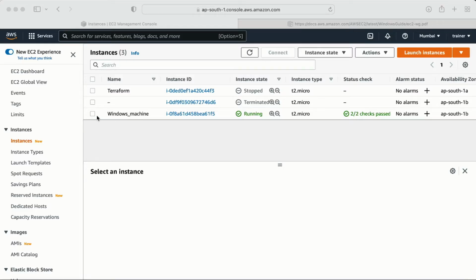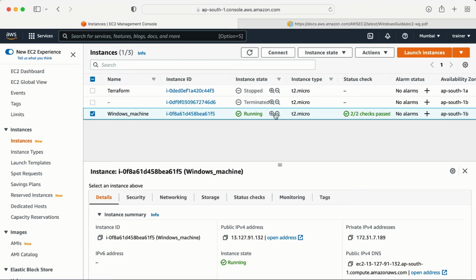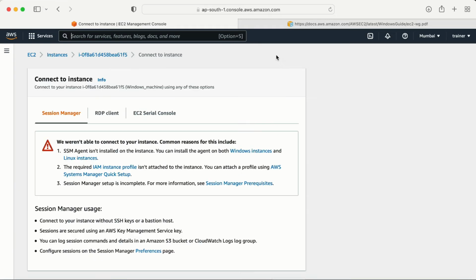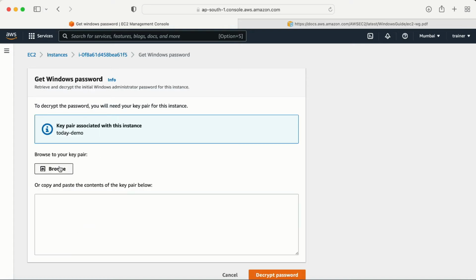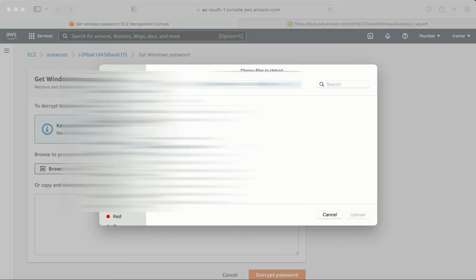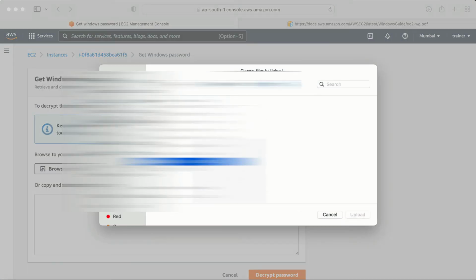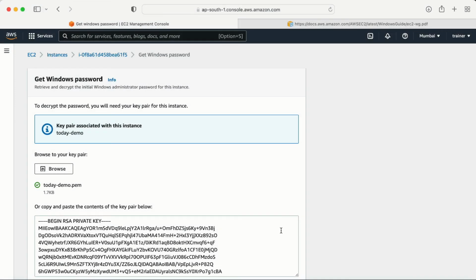Now let me go to my Windows machine. Let me select this thing, and here I can see the Windows instance is in the running state. Now how to connect to this one? I need to click on this. I need to select the RDP. I need to download this remote desktop file. Then I need to click on this get password. Here I need to browse my Keypair. So if I browse, this is my Keypair.